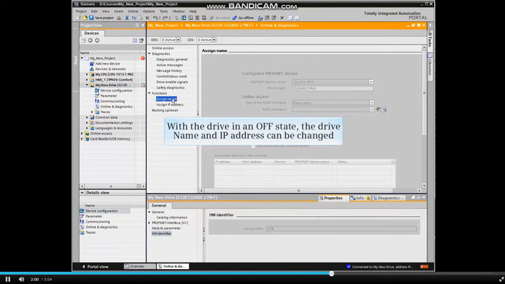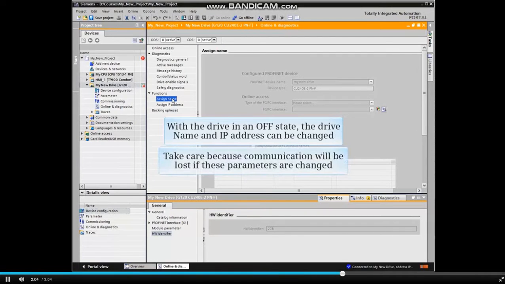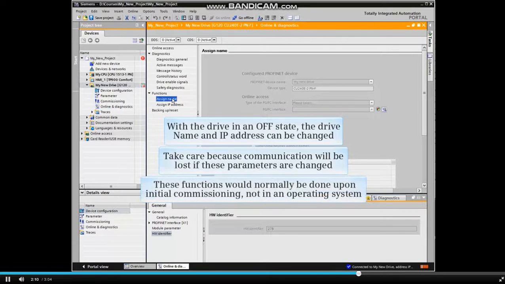With the drive in an off state, the drive name and IP address can be changed. Take care because communication will be lost if these parameters are changed. These functions would normally be done upon initial commissioning, not in an operating system.